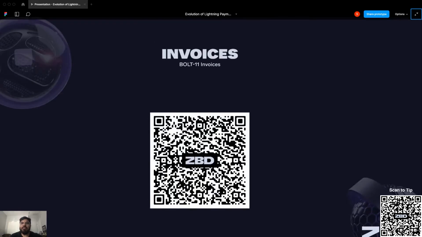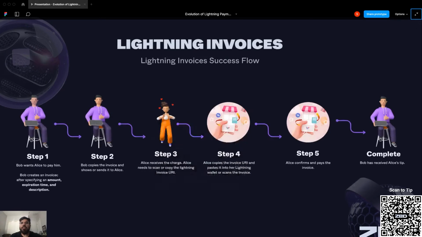Invoices. These are Bolt 11 invoices. Now let's go ahead and take a look at the flow. Lightning invoices. So this is the success flow. Step 1. Bob wants Alice to pay him. Bob creates an invoice after specifying an amount, expiration time, and description. Step 2. Bob has to manually copy and send or show a QR code to Alice. Bob goes ahead and does that.